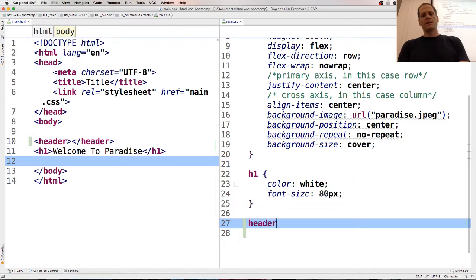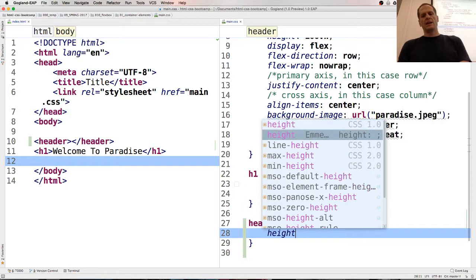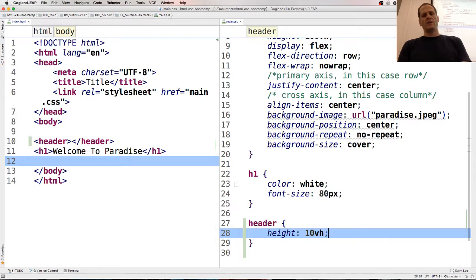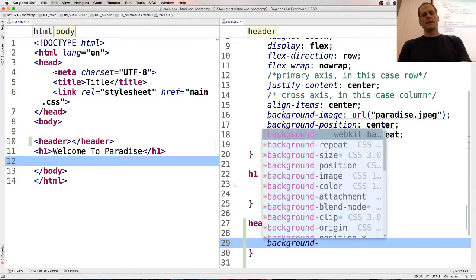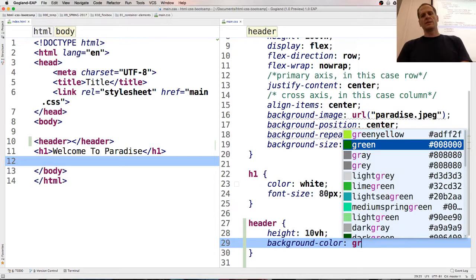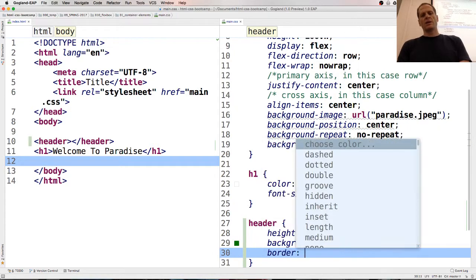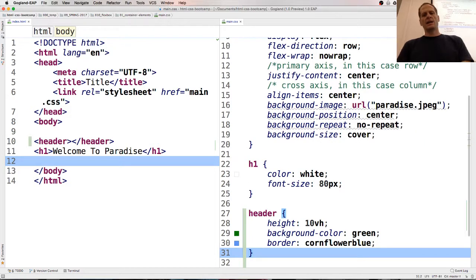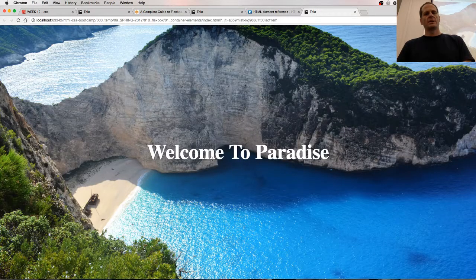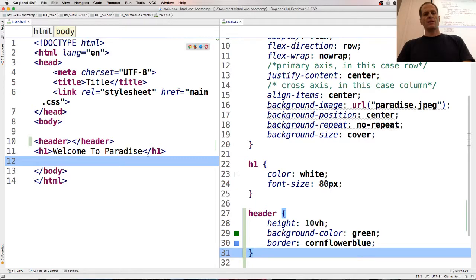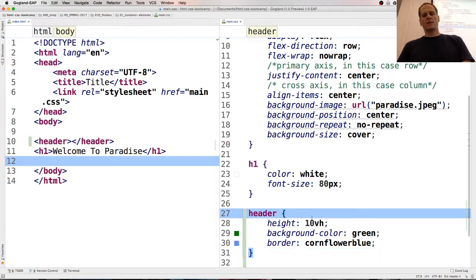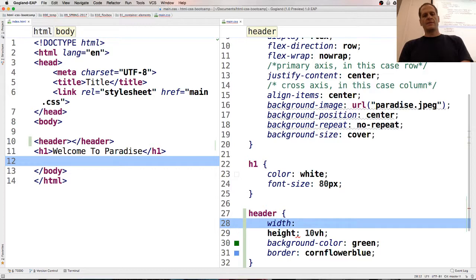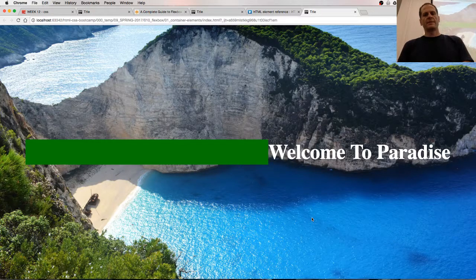So here's my header. And I'll just do a height of 10 VH. And I'll do a background color of green. And I'll do a border of blue. All right, and then let's just see what that looks like. Header, and maybe try a width of 100 VH. I don't think that matters. So there's my header.